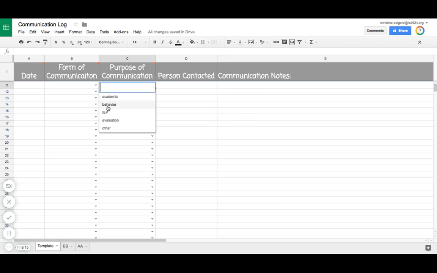Now, I added this because over time you can do some sorting and you can take a look at, okay, why am I communicating with parents? Oh, there's a lot of behavior communication going on. So just to give me some other information about the purpose of the communication.